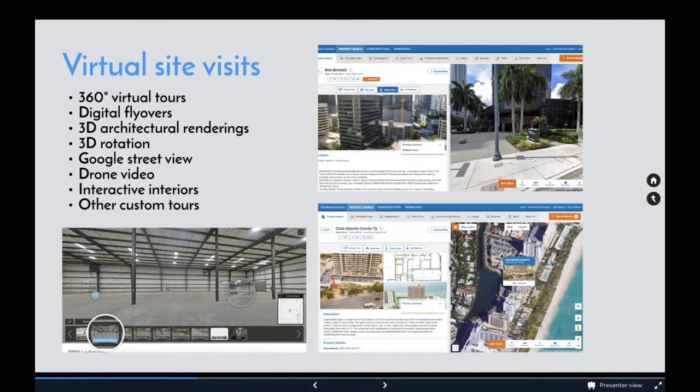Now, when it comes to virtual site visits, as I've said, we offer the 360 virtual tours. That's something that's built into every single property automatically. And then you also have the option to add custom tours. Now, the custom tour button only shows up if you or your brokers have that media to add. And that custom tour button can go to anything.